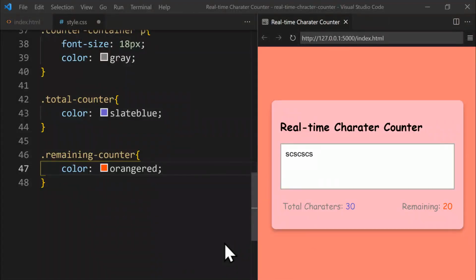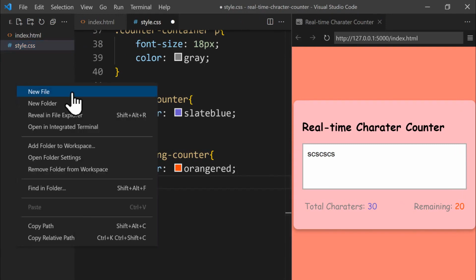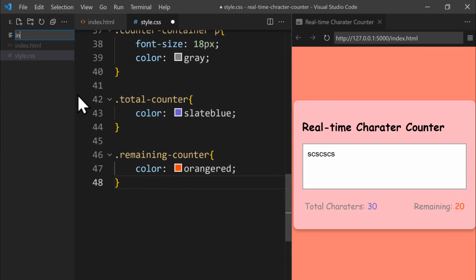All right, in the last section, we finished the CSS part of our project. In this section, we are going to start adding functionality to our project using JavaScript. First, we need to create a JavaScript file. So we open the Explorer section using Ctrl-Shift-E, and on the left side, in the Explorer section, we right-click and click on new file. We name the file index.js and we press enter.